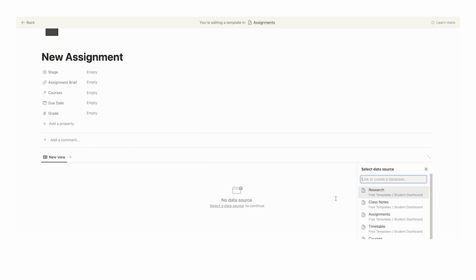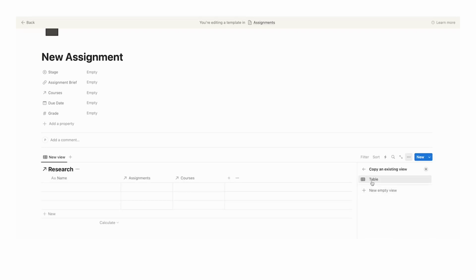And again, we are going to select an existing database. We do not want to create a new database. We want to select the research database. So I'll click on that and then click on table view.